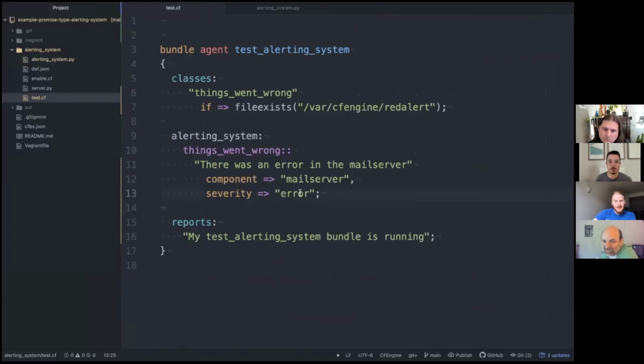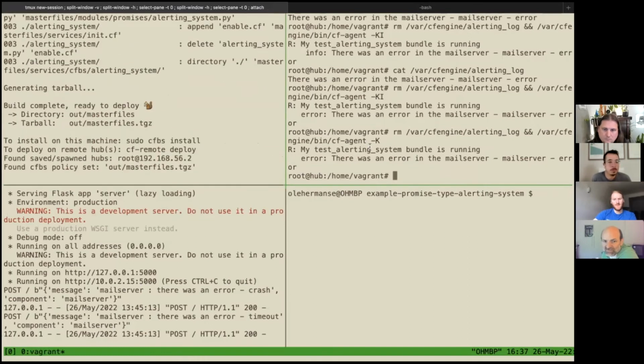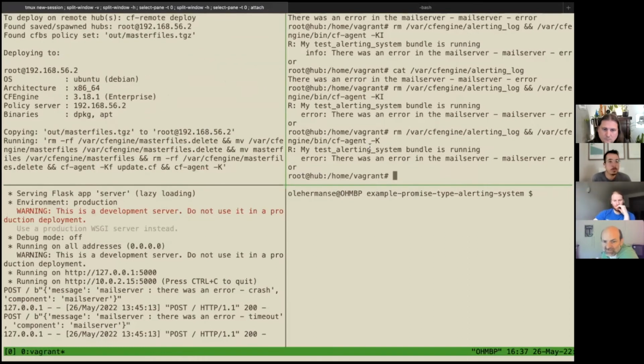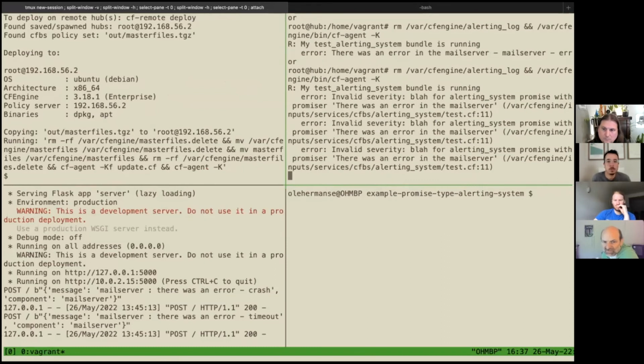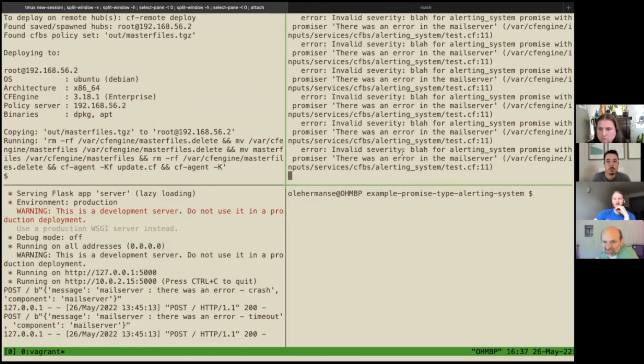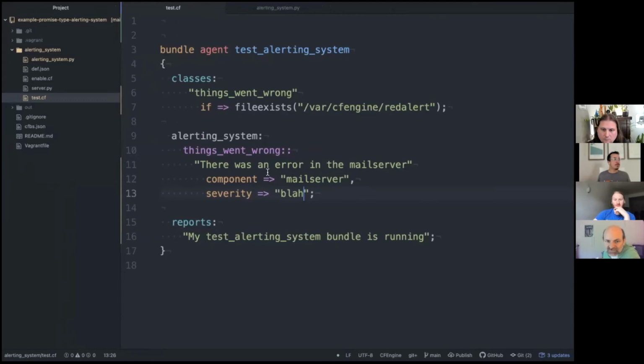And then let's change here to blah. Let's try that. Invalid severity blah. And then it has added automatic information here at the end with the line number and stuff, so you can see exactly where the problem is. It's this promise. Nice.